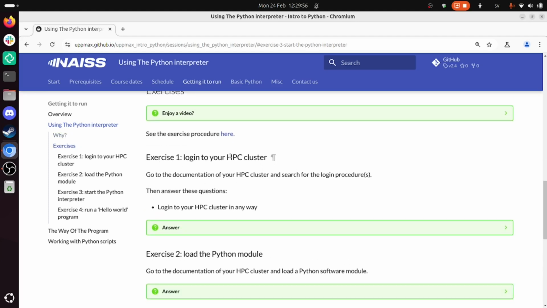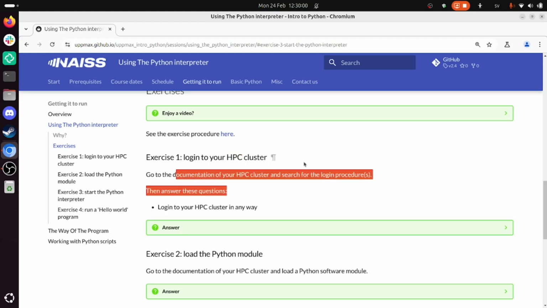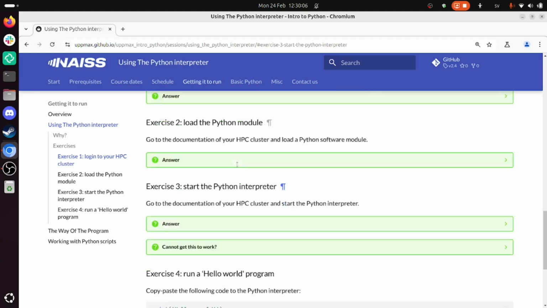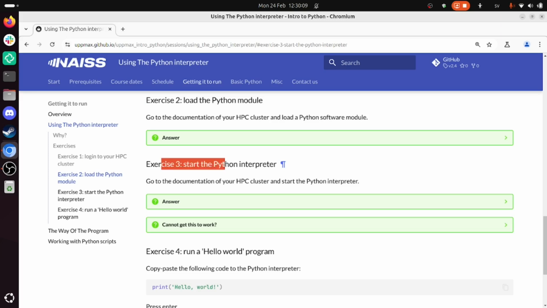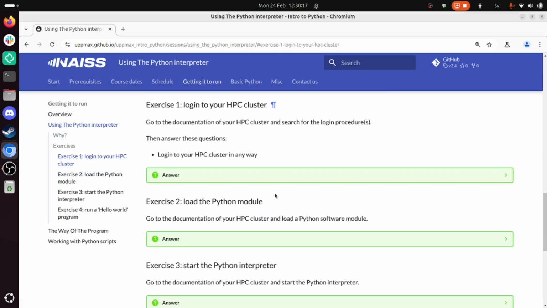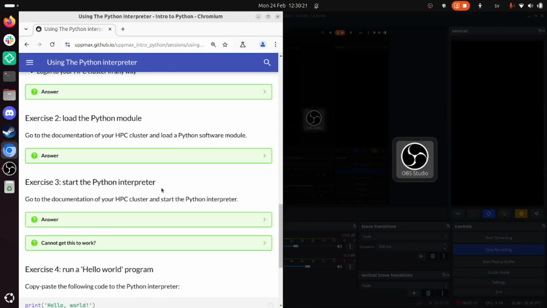Exercise 1 is log in to Bianca, your HPC cluster, using the documentation. Exercise 2 is loading a Python module. This allows us to load Python. In exercise 3 we start the Python interpreter, and in exercise 4 we're going to run a hello world program with this. So I'll start at exercise 1 and I'll put this at the left side of the screen.